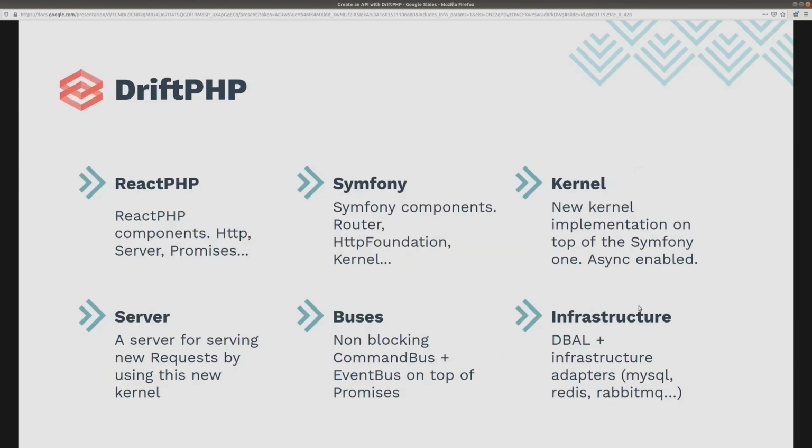So what is DriftPHP? DriftPHP is a set of components. Some of them are original from the framework, and some of them are just wrappers for actual components from other projects. For example, in ReactPHP itself, you have an HTTP server. I'm talking about ReactPHP components, okay? The HTTP component, the server component, the promises component, and you will find the loop component. We can actually work with Symfony components as well, like the router, the kernel, etc.